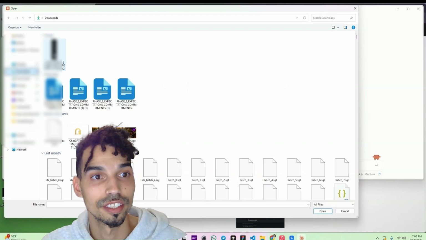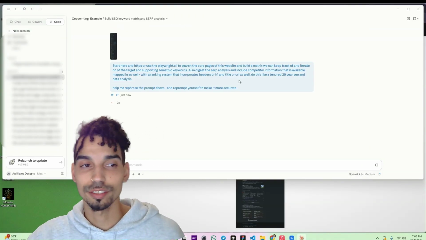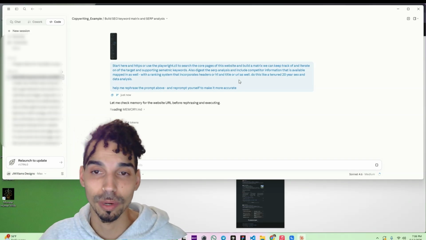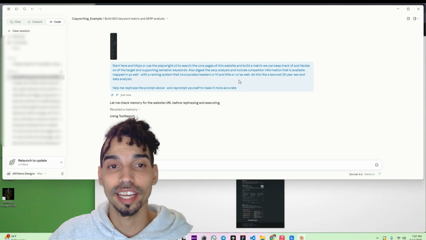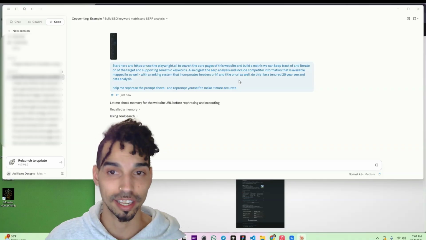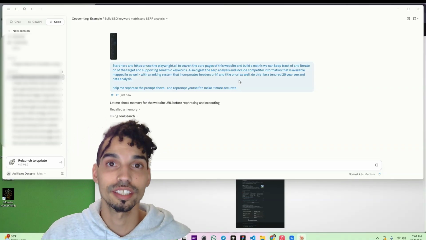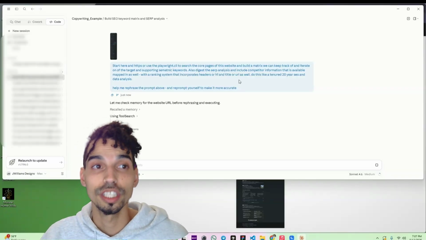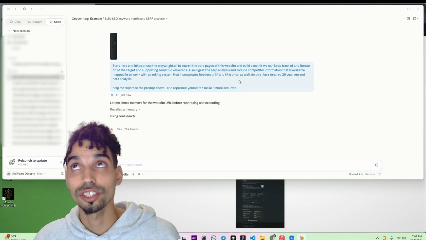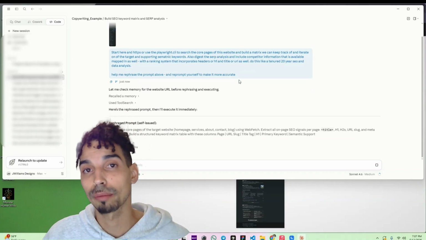All right, so now that our SERP is installed, what I did was put in a brain dump that says to start here and find all the core pages on my website, and build out a matrix so that we can keep track and iterate on the target and supporting semantic keywords. Also digest the SERP analysis and then include the competitor information that's available that we can map against. This is now going to use Claude Code as well as the context that we've given it to either ask questions or to digest and analyze what we need in order to get better copywriting out of the site.